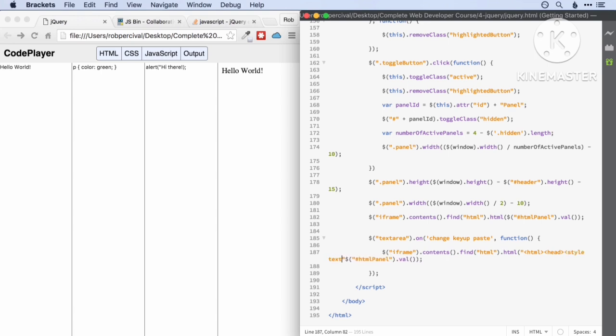So I'm going to have style and then type equals, and I'm going to use single quotes because I'm using double quotes for this whole string. And the type is text/CSS. And then I'm going to put in our CSS, which is the contents of the CSS panel. So it's CSS panel val. And then I'm going to end my styles.